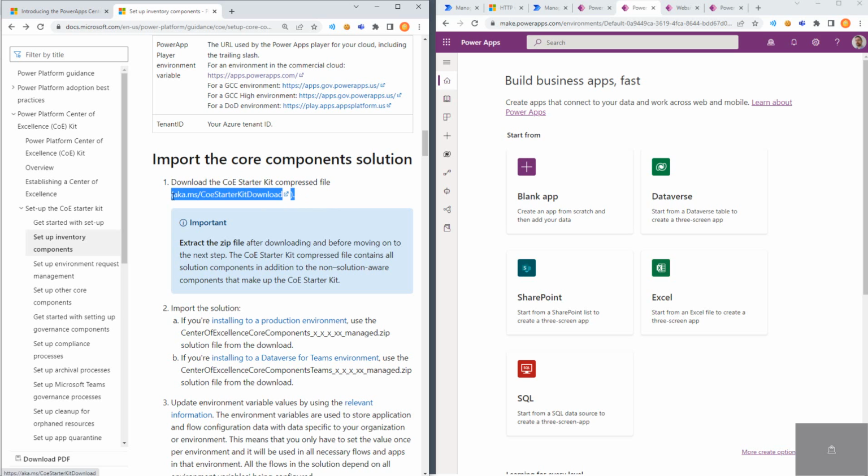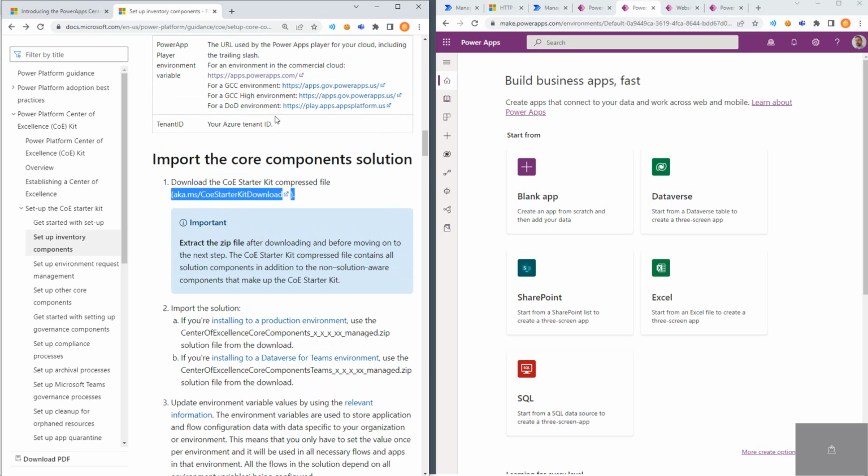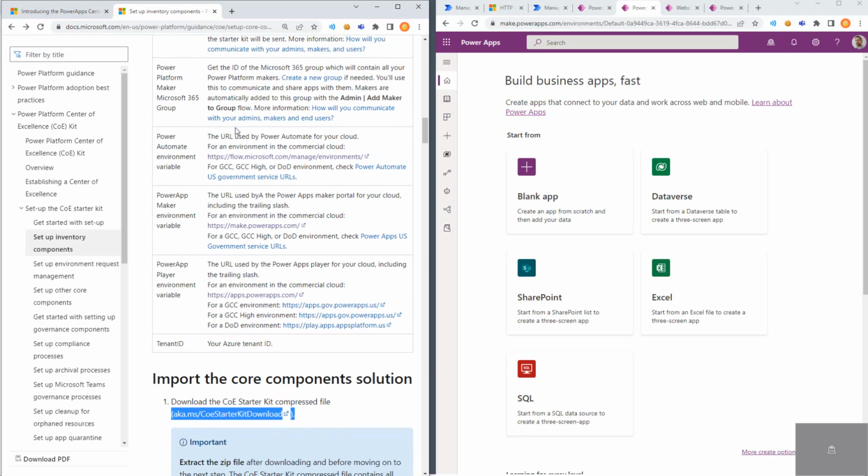A lot of people are going to jump in and import the solution straight away. Don't do that. You need to make the 15 connections, get some of these GUID numbers, and get a few things in place first.